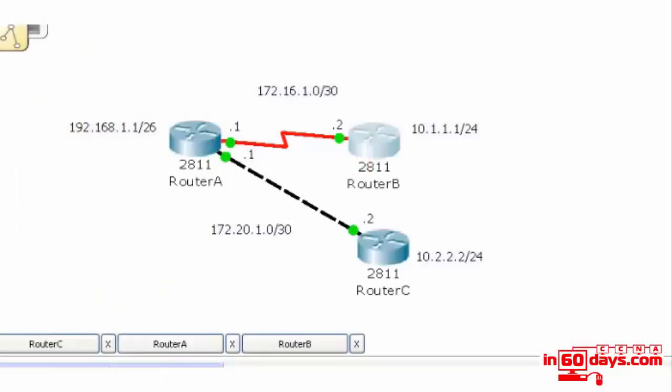Welcome to the static routing lab. So, a fairly simple topology. Router A is connected to router B on a 172.16.1 network with a /30 mask. Router A is connected to router C just with a simple Ethernet connection, a crossover cable. You can use a serial cable if you wish, I just thought I'd change it. The network is 172.20.10 with a /30 mask.